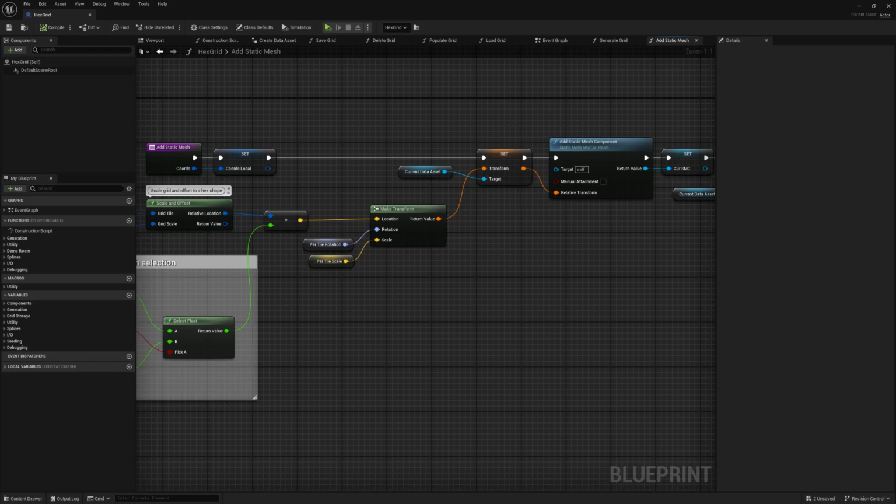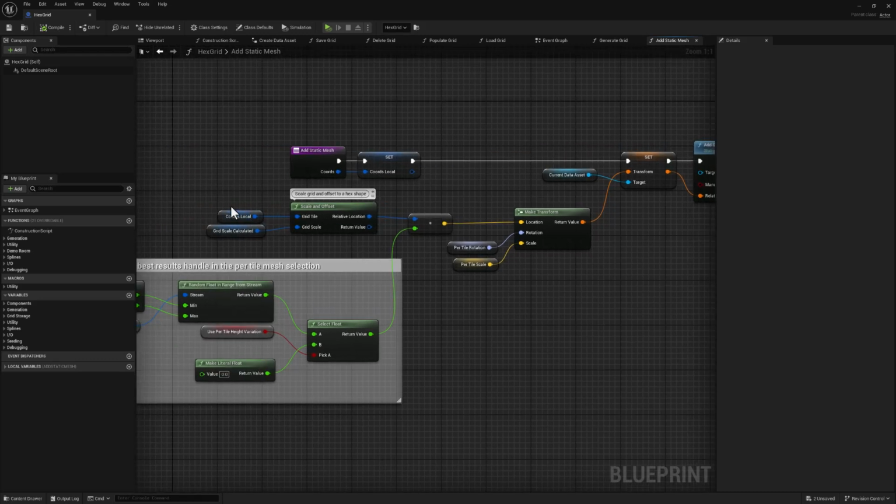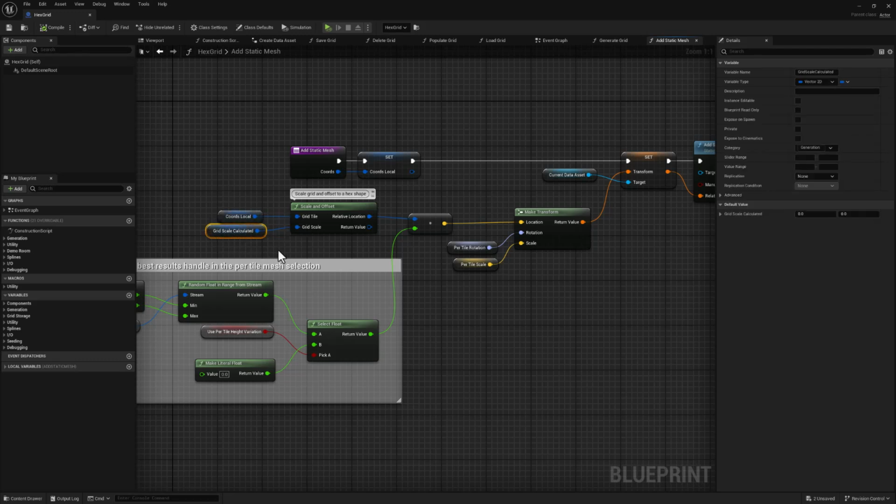And the way it essentially works is we have this scale and offset node. And what this does is it takes the actual coordinate we're on, say 5, 5, and it takes the current grid scale. Let's say we set it to 0 on X because it's auto-calculated, and 90 on the Y, which is the default we have. And this will work out an actual position for your grid.